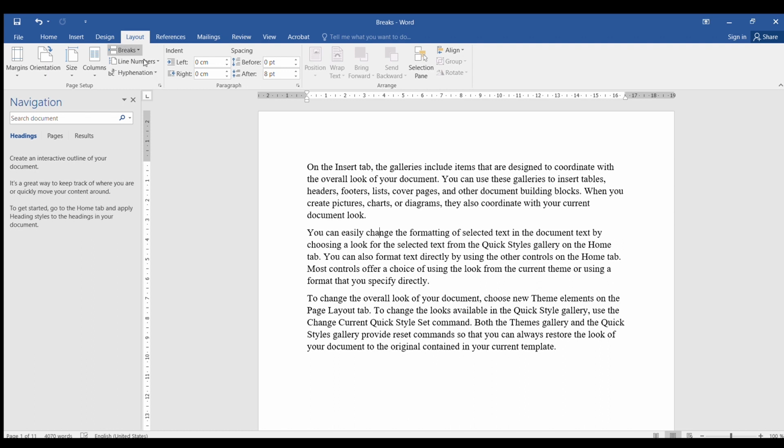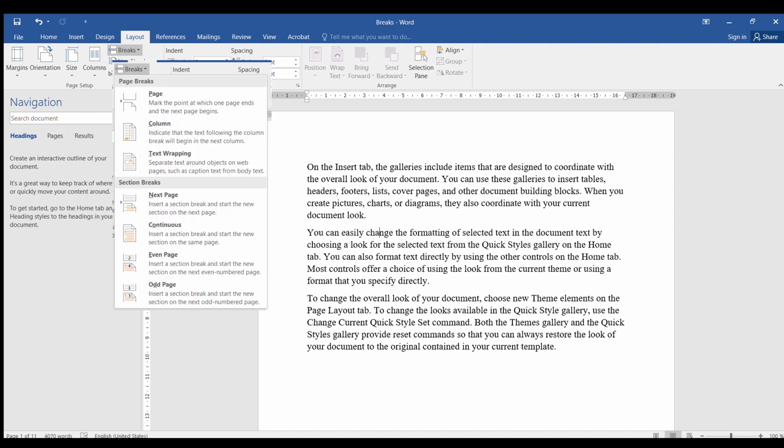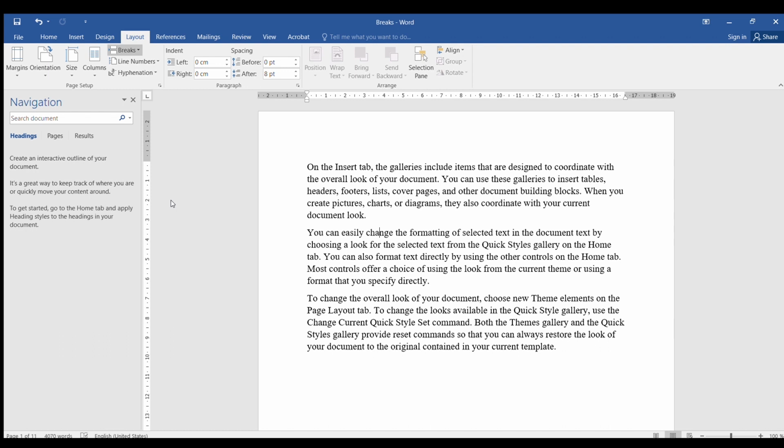If you can see here, in the first section we have the page breaks: the page break, the column break, and text wrapping. The next section is the section breaks, that is next page, continuous, even page, and odd page.